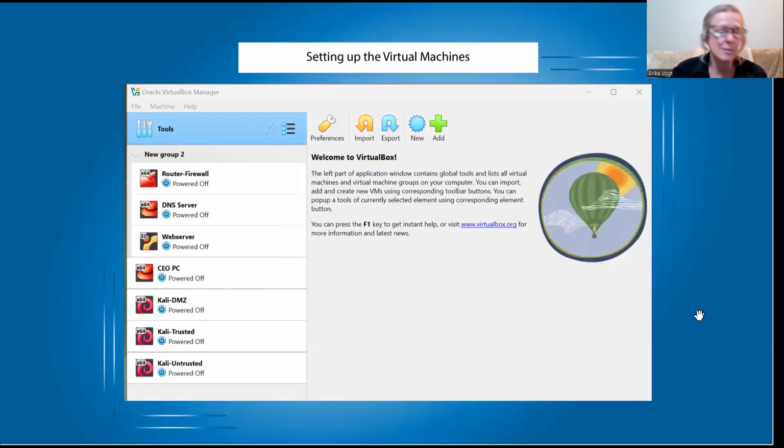So the first thing to do was to install all the machines. I installed the firewall, the DNS server, the web server, the CEO PC, the Kali DMZ, the Kali Trusted, and the Kali Untrusted, which is the one that we'll be using to test everything.